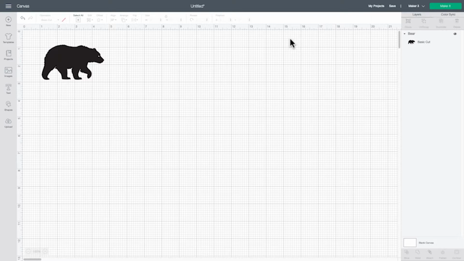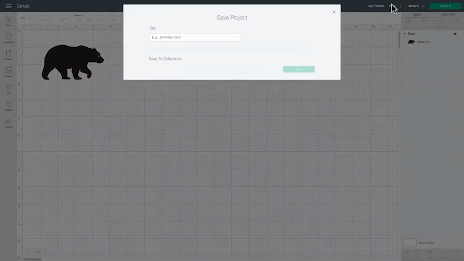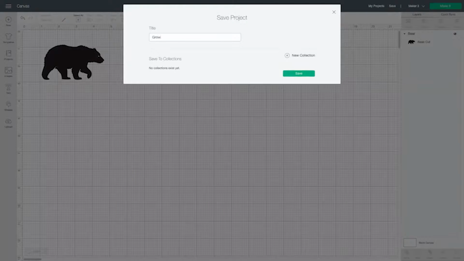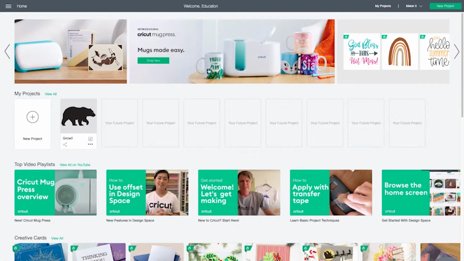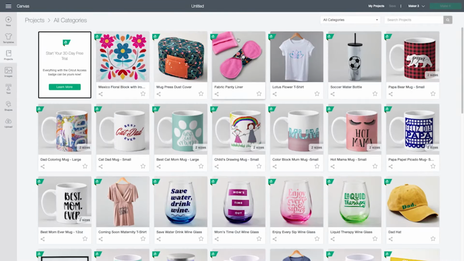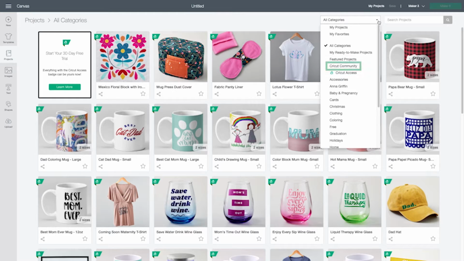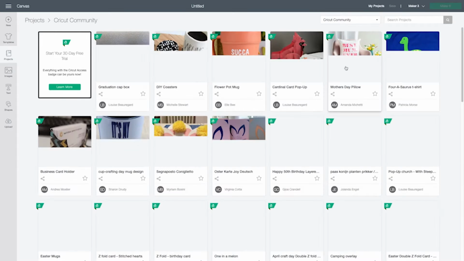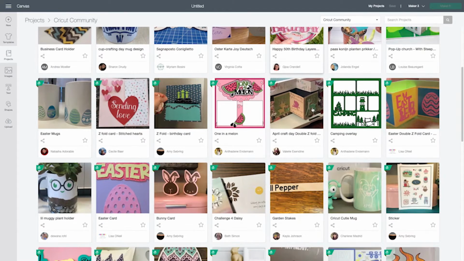As you create projects, be sure to regularly save your work and give it a memorable title. Every time you sign in to Design Space, you'll always find something fresh and new, not just from Cricut, but also from members of the Cricut community just like you. The best way to learn is to just get in there and have fun.